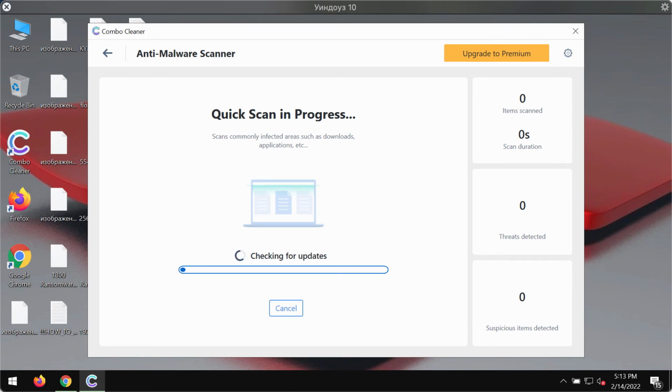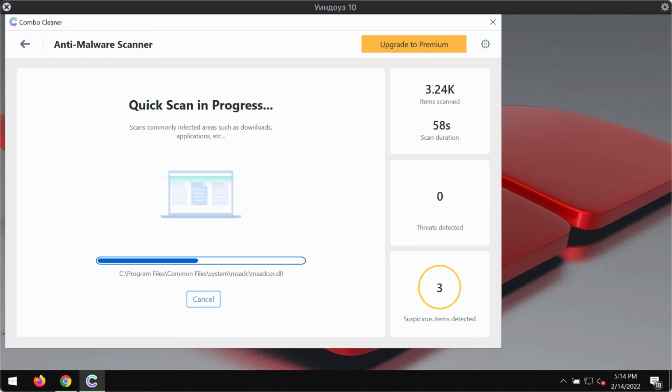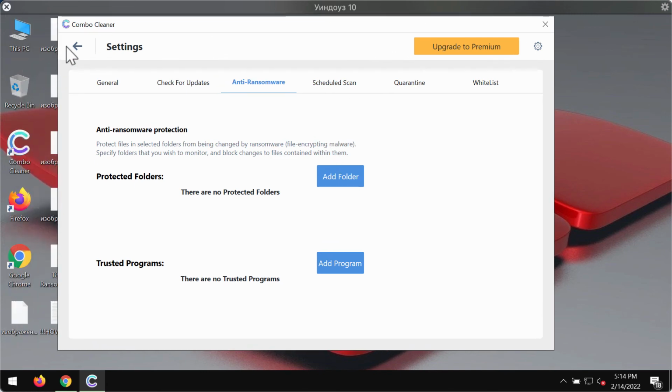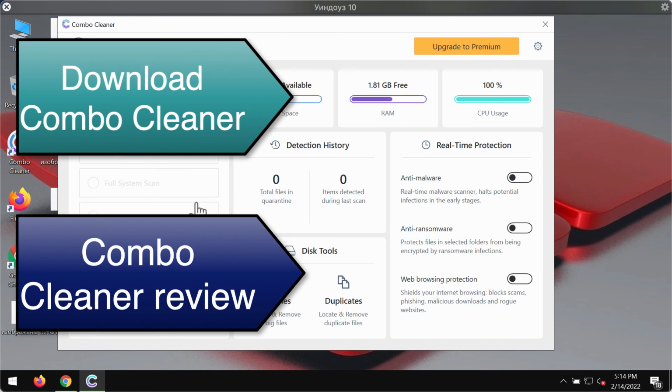The program will begin researching your system, but first of all it will update its anti-malware database. After the anti-malware database is successfully updated, the program begins researching your system. Its premium version, by the way, has got the excellent anti-ransomware feature that allows you to add several folders on your computer that will be always protected against ransomware attacks in the future.